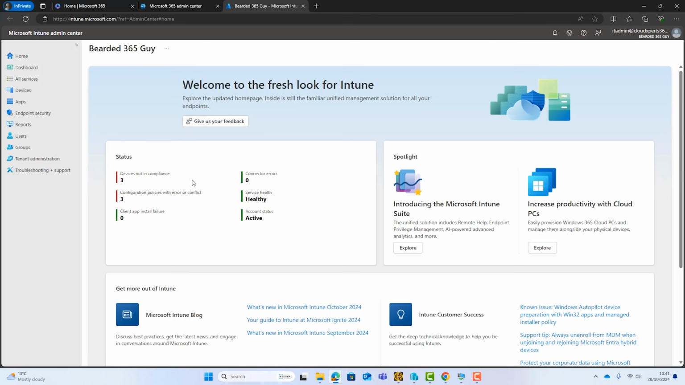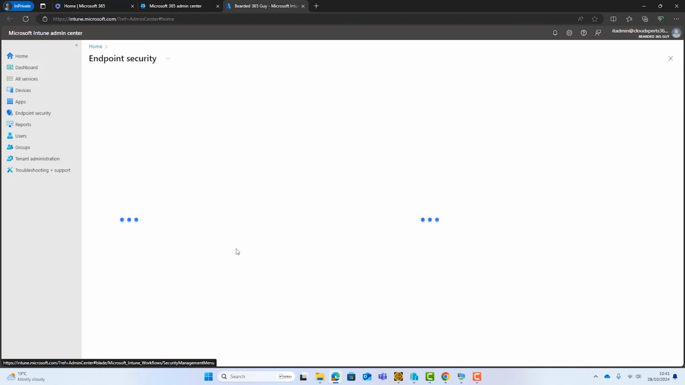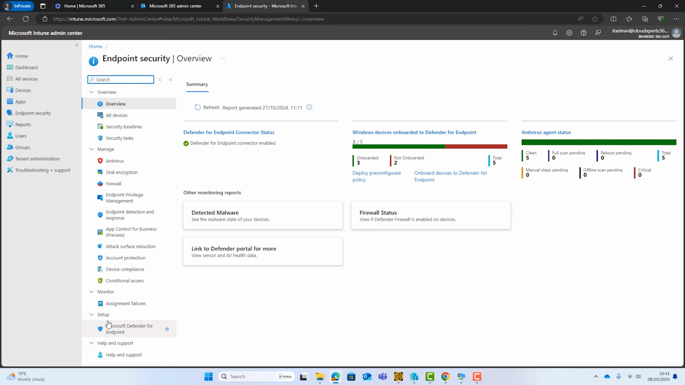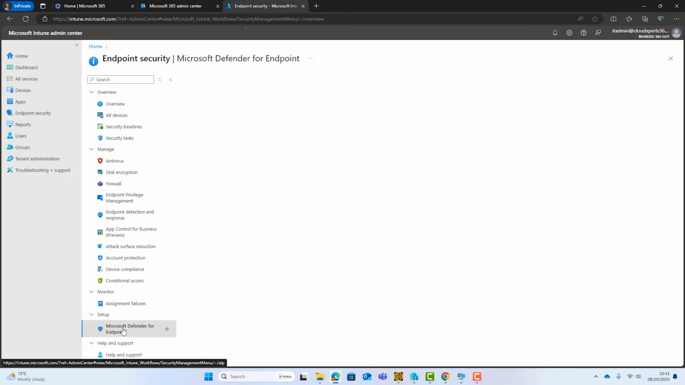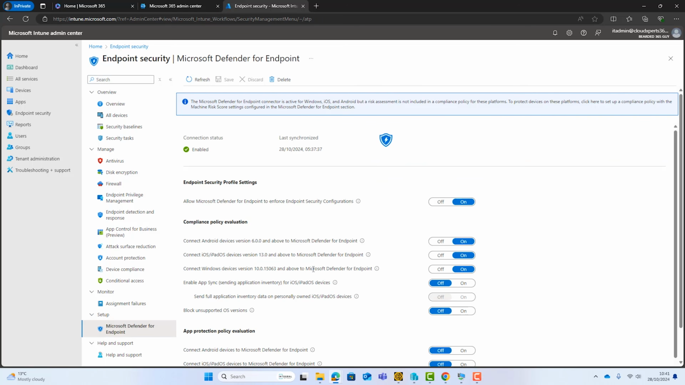We can then come out of there and go back to Admin Centers and Intune, Endpoint Manager, whatever you want to call it. And we go to Endpoint Manager. We scroll right down here to set up Microsoft Defender for Endpoint. Now you can see that my connection status is enabled and it's synchronizing. That's what you want it to be.